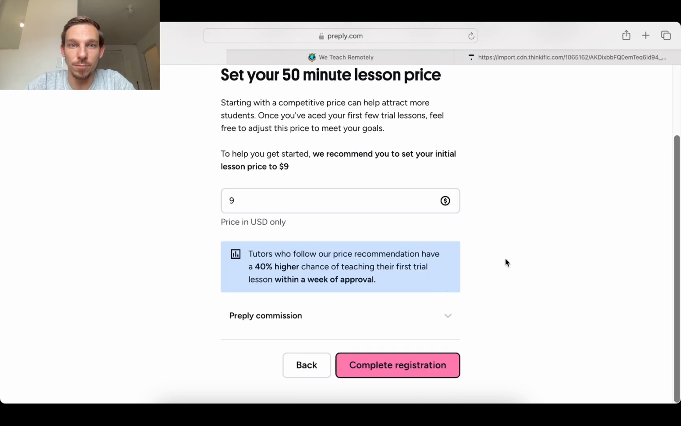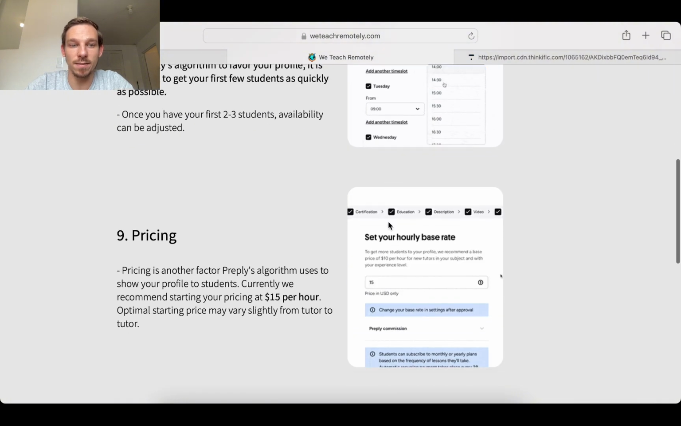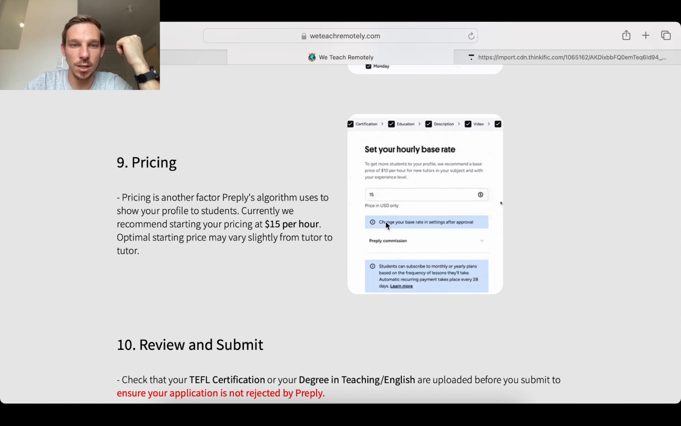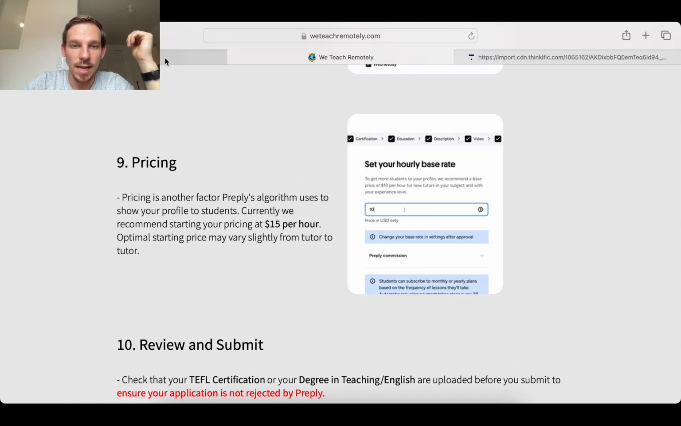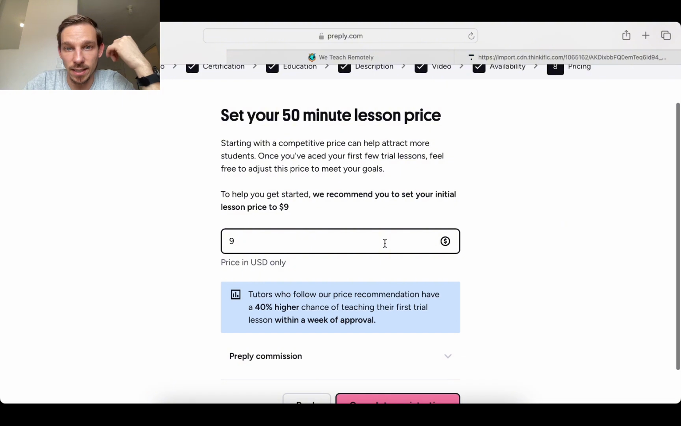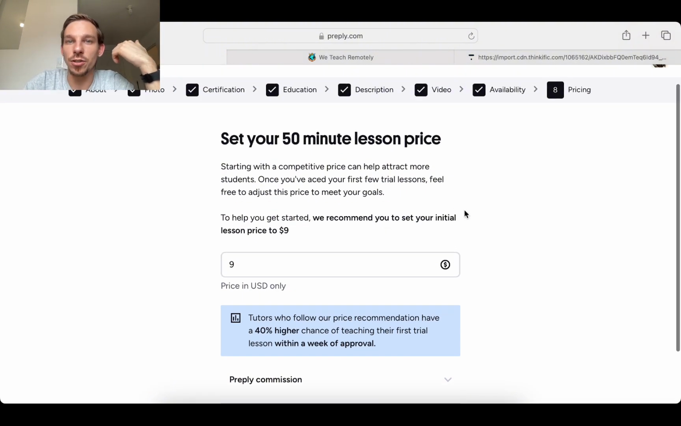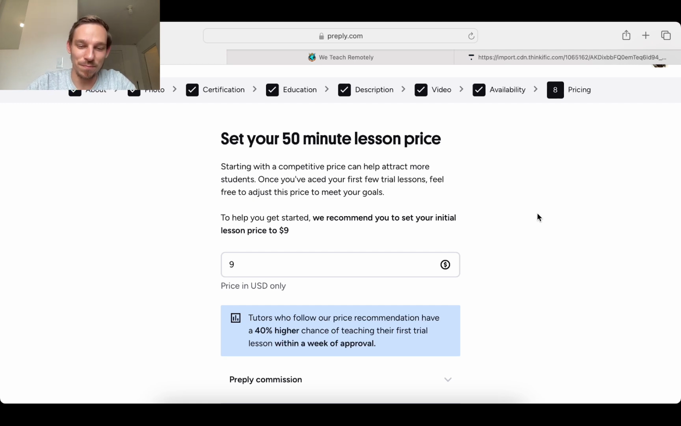And next step, the price. Now, this depends on you a little bit. A good starting price is about $15 an hour. Anywhere between 10 and 15 is fine. Now, they recommend you set your initial lesson price to $9. You can do a little higher than that. Preply is comparing to everybody on the platform, and quite frankly, people undercharge themselves criminally on Preply often. But the plus side here is you can start getting students super quick.